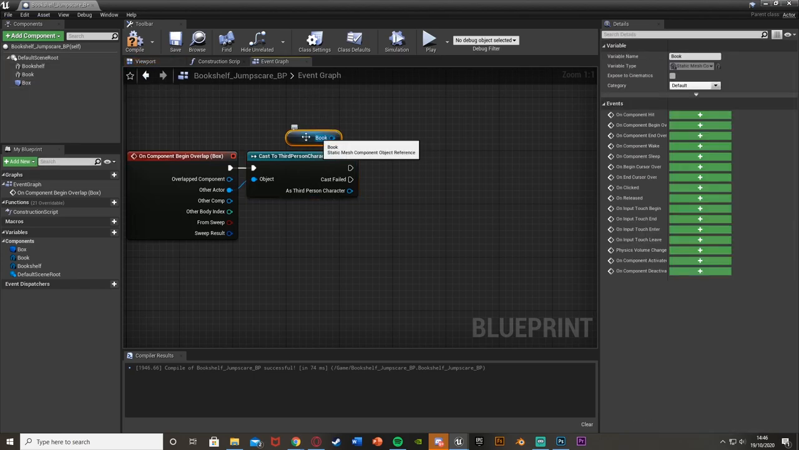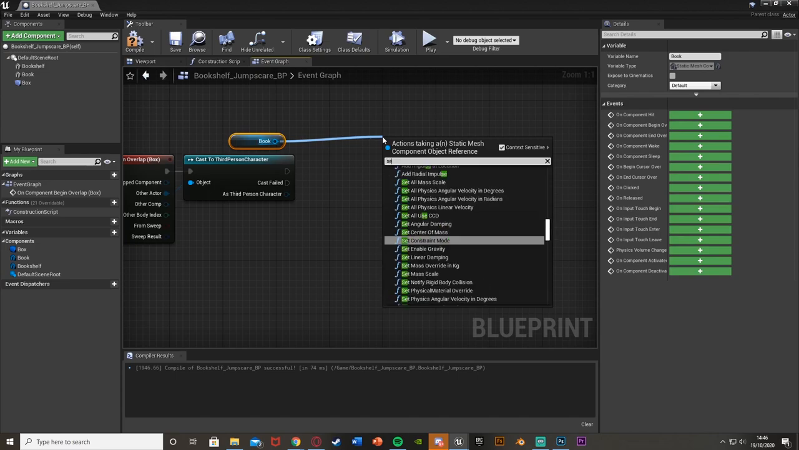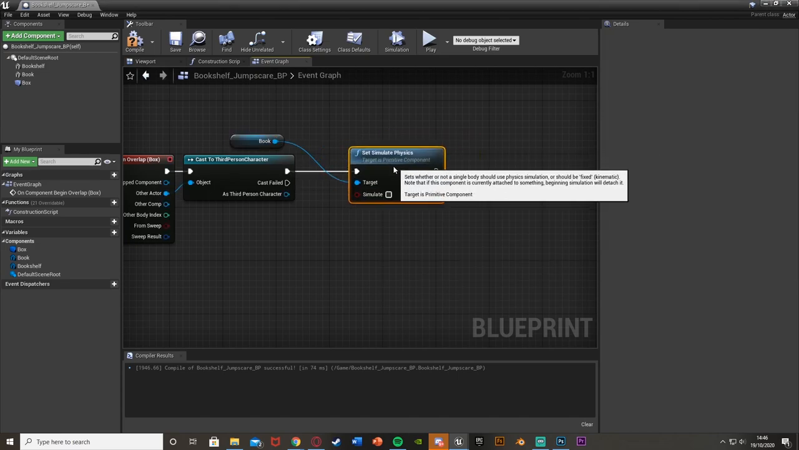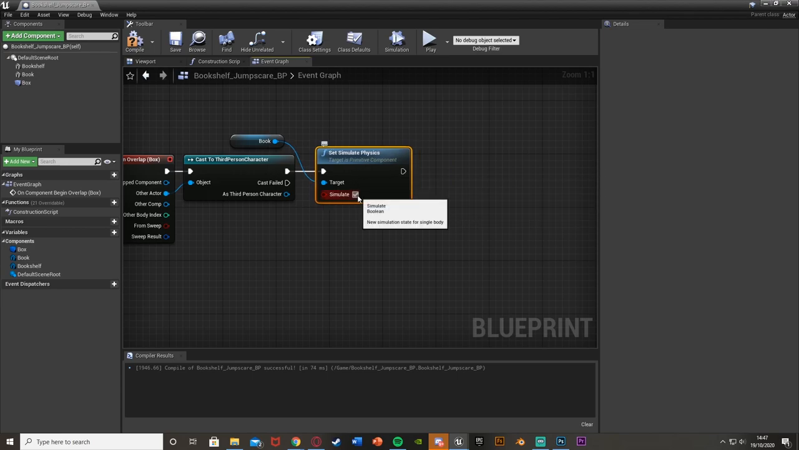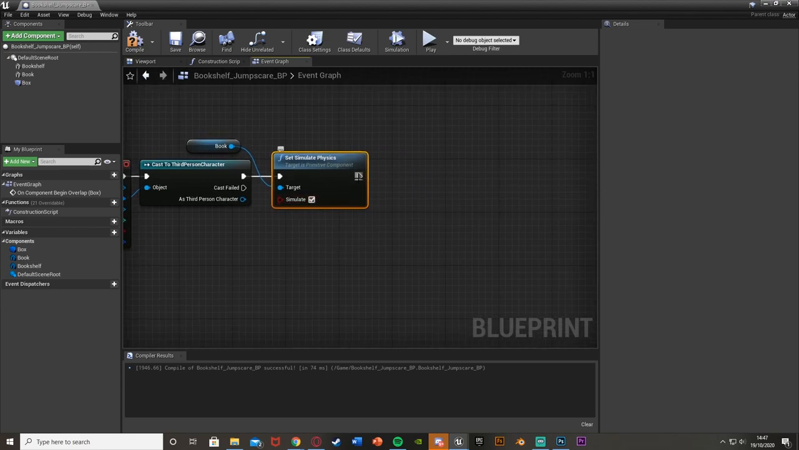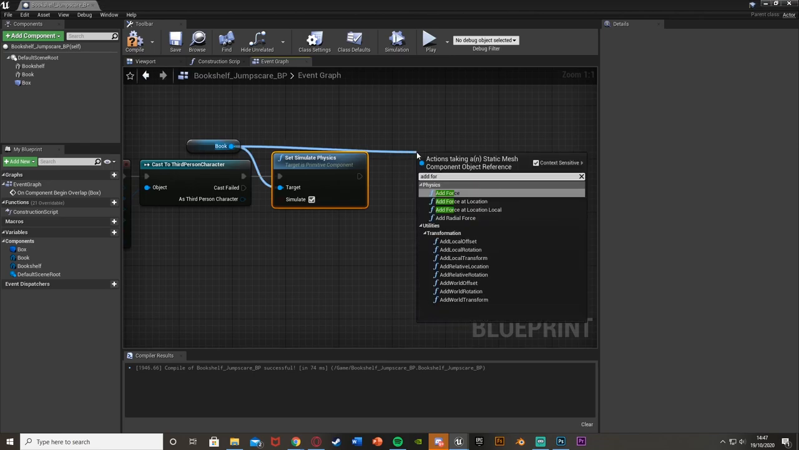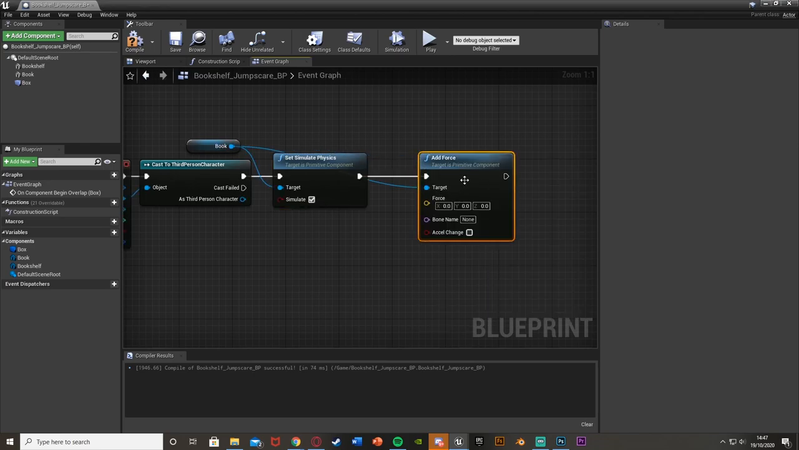So just drag and drop it in from the top left up there. We'll drag out of this and we're going to set simulate physics, plug that into the cast like so. Simulate, we're going to tick that so physics is enabled. And then we'll drag out the book again and we're just going to simply add force. So add force like that, plug that in.